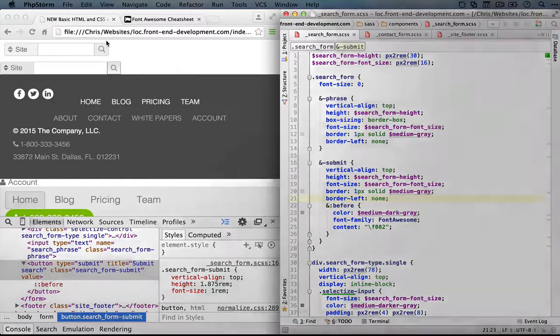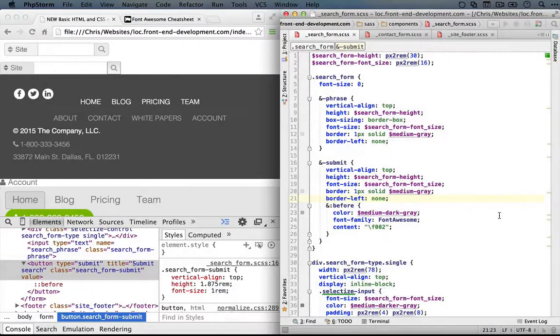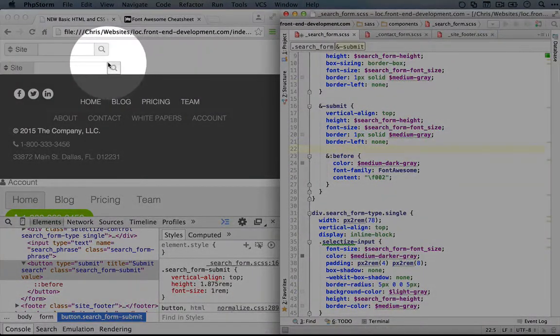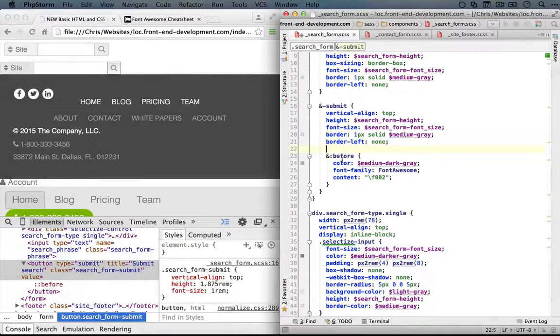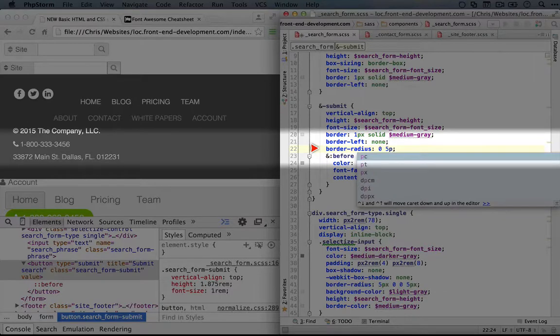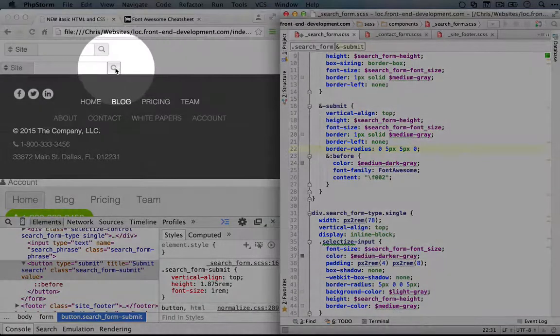Now we also want rounded corners in the top right and bottom right. So we'll do a border radius. So again, we're going to start at the top left border and move our way around clockwise. So we'll do border radius 0, and then 5 pixels for the top right, 5 pixels for the bottom right, and then 0 again.